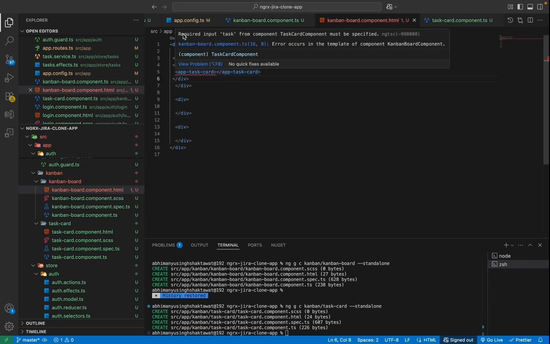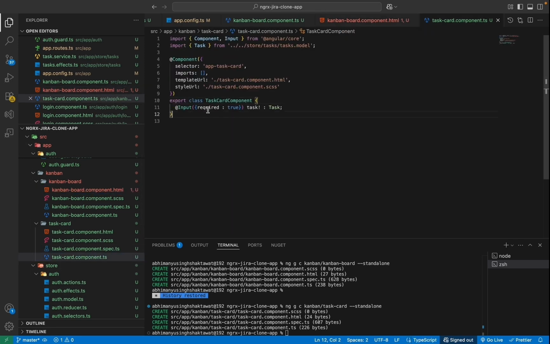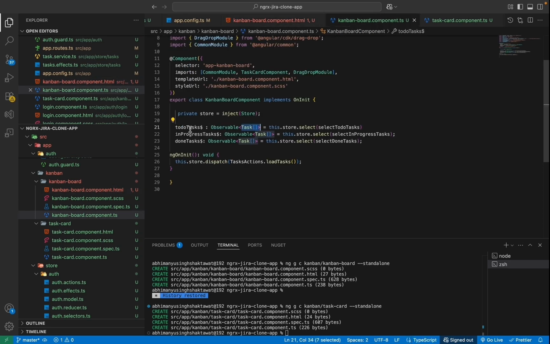Another error we are getting is the required property. You remember we made our task required as true in this task component, right? That is it. We just need to provide it here. So here we need to provide this task to this component. For that, if we go to our component, you can see we have got all of this, but they are arrays of tasks. So we need to loop through them and then provide it.